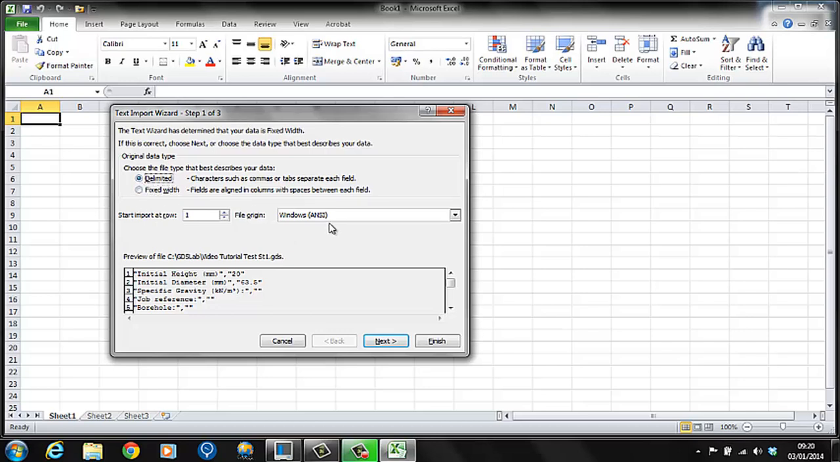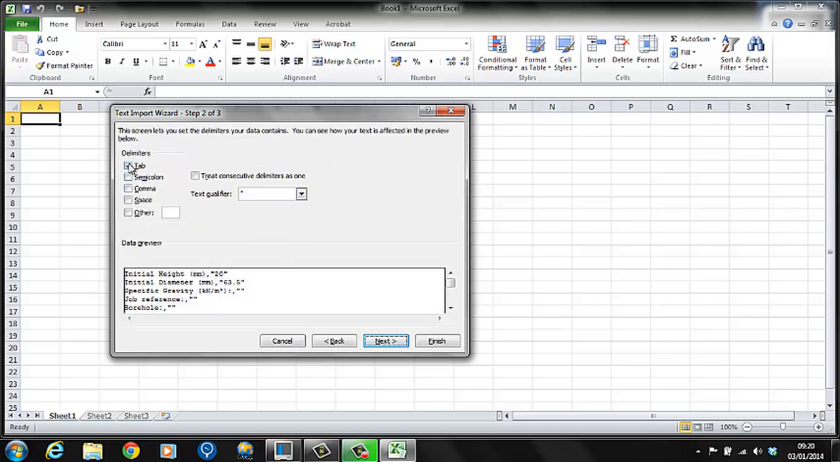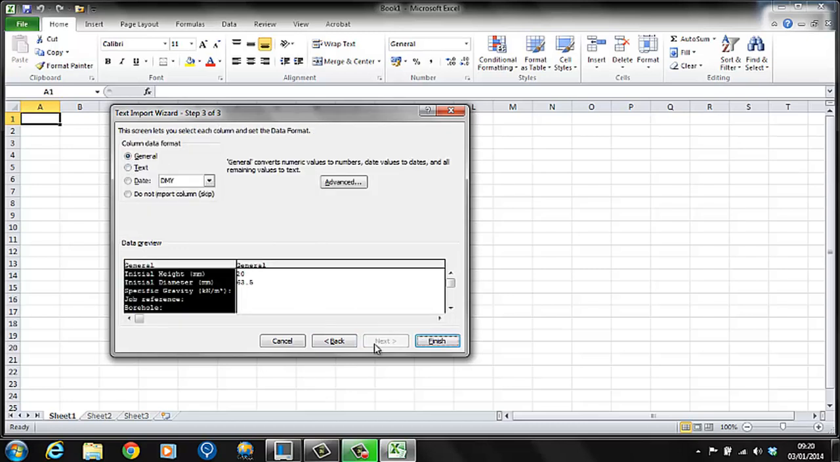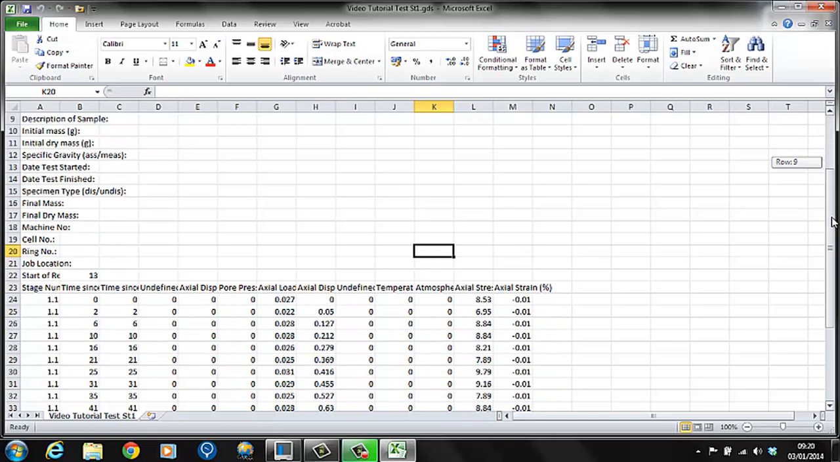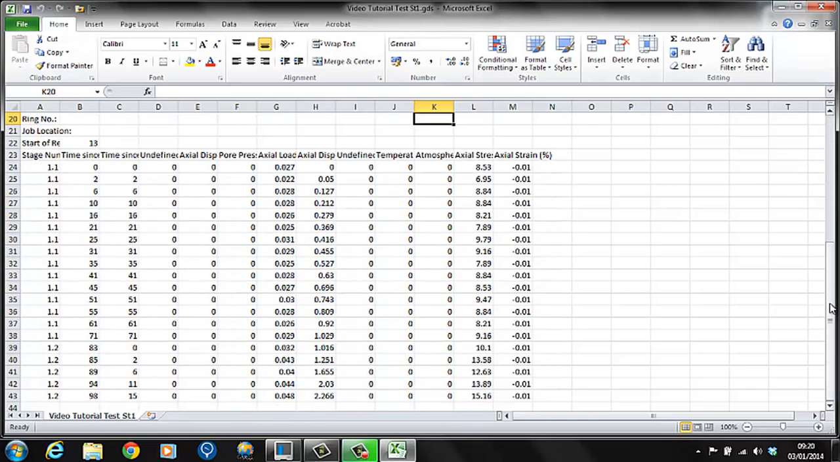We are using a delimited type for data. Go next. With a delimiter as a comma. Click Next. The column data format is general. And click Finish. And now we have our data readily available in Microsoft Excel to be analysed correctly.